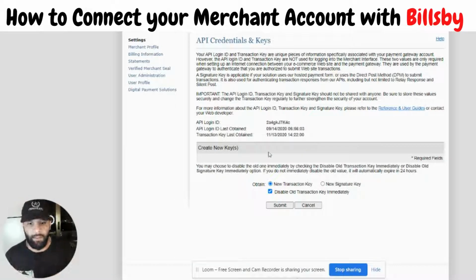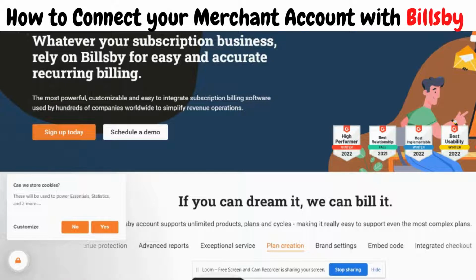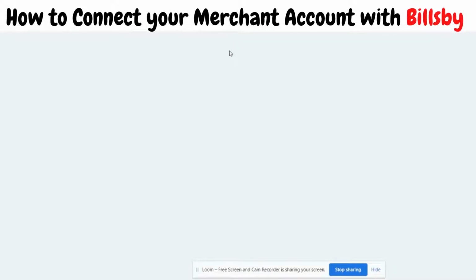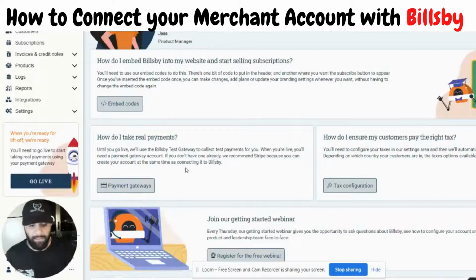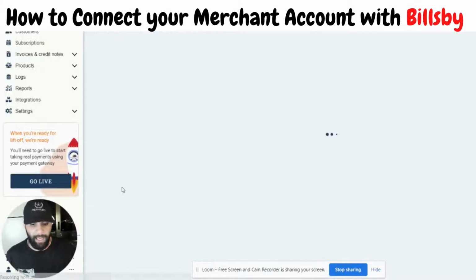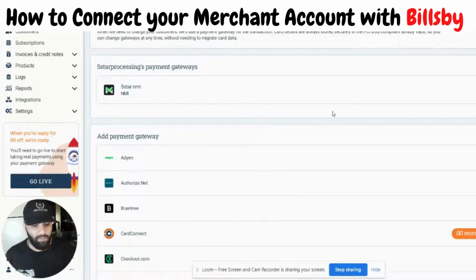All right, so now you have your API login. You'll have your security code. You'll log into Billsby. Once you're in there, you're going to click login, and you'll see it right here in the front. It will say Payment Gateway. So you're going to click Payment Gateway, and once you click Payment Gateway, you're going to click Authorize.net.